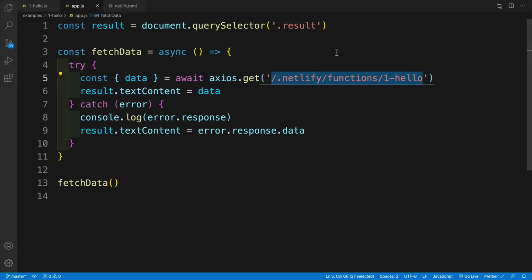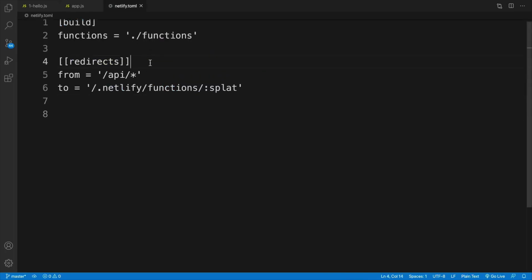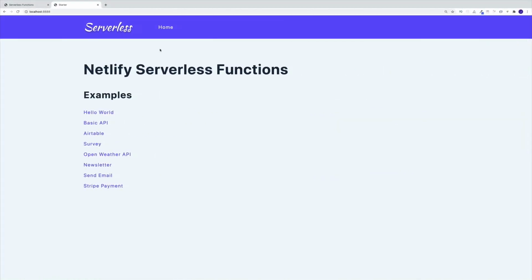No, the .netlify/functions and then whatever function name will always work. But we're just making it easier for us and then for the user as well, where we'll be able to access all our functions with /api/ and then function name. So let's test it out.